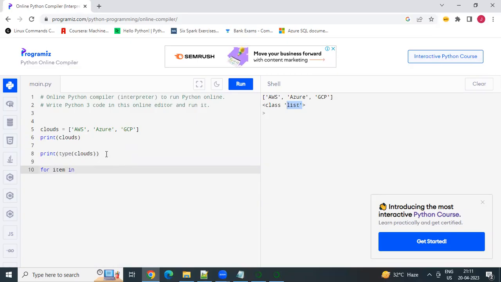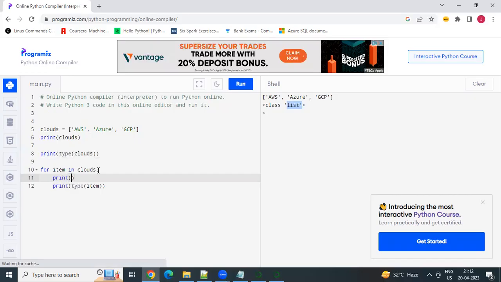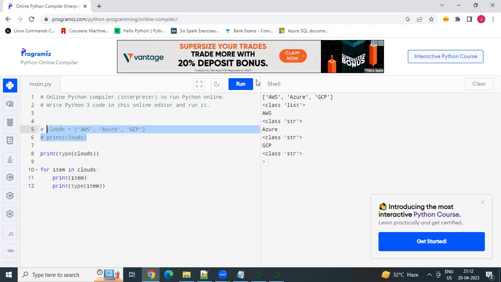Okay, so to verify the type of this item, I can do it with a simple for loop: for item in clouds. Okay. I can say print type of item. Okay. And I can also print the item before this print type. Okay. So if I run this thing, you can see first it has printed my original list. Okay, sorry, my bad. I cannot comment this part.